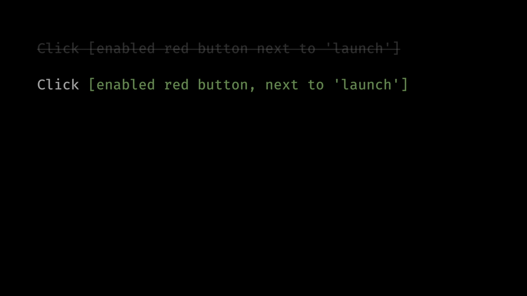Notice how "enabled red button" is still a space-separated list. That's okay, you can totally mix and match. I don't mind you using a comma here since it reads very naturally. You're looking for an enabled red button, one that happens to be next to the word launch. Also, if you find that an EF is getting very long, I highly recommend you define it as a new prop and use that in your steps.